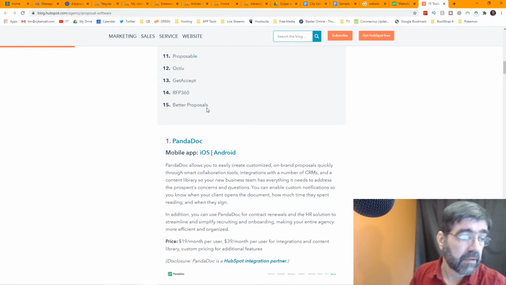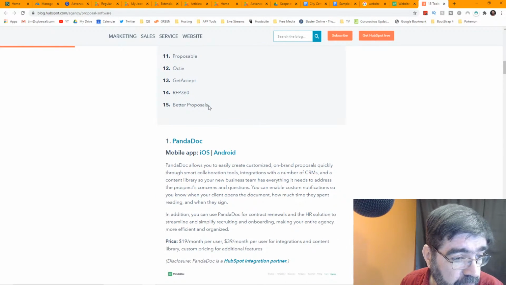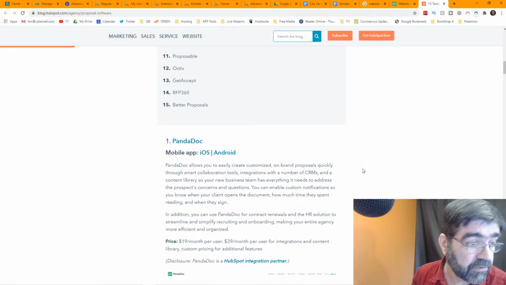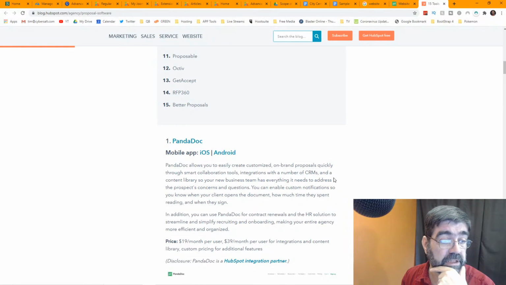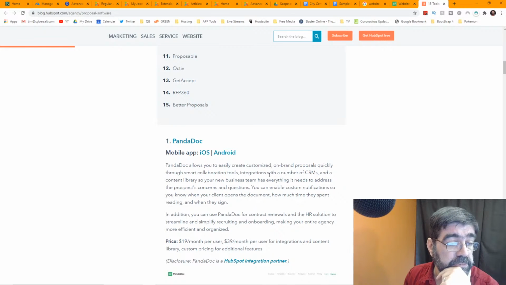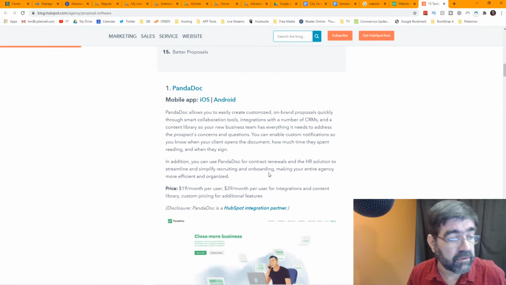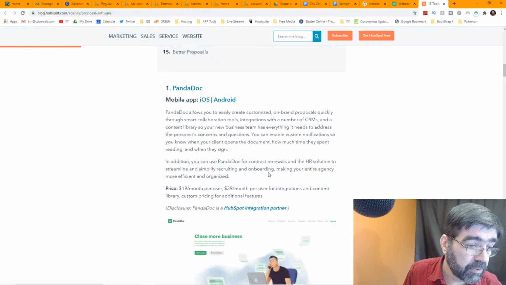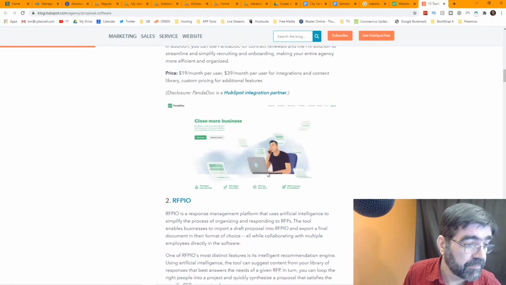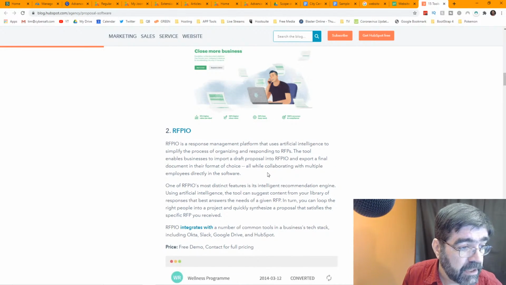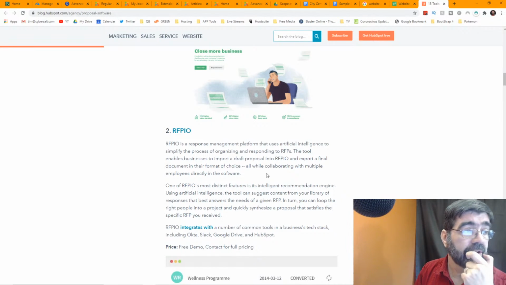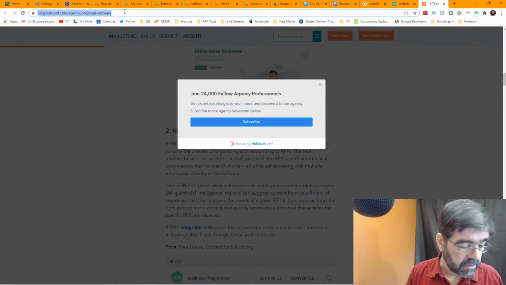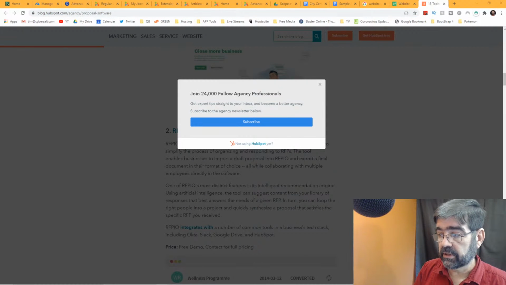PandaDoc. PandaDoc allows you to easily customize on-brand proposals quickly through smart collaboration, integrations with CRMs, and content libraries. Your new business team has everything it needs to address the prospect's concern and question. You can enable custom notifications so you know when your client opens the document. So it's $19 a month, $19 per user, $39 a month per user for integrations and content library. Okay. RFPIO is a response management platform that uses. This is the page that I'm at as well here.